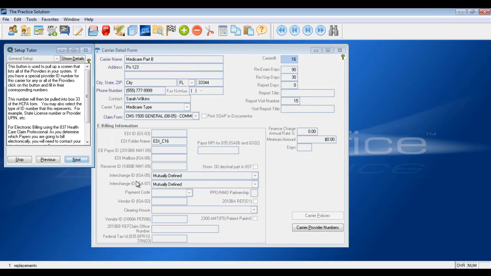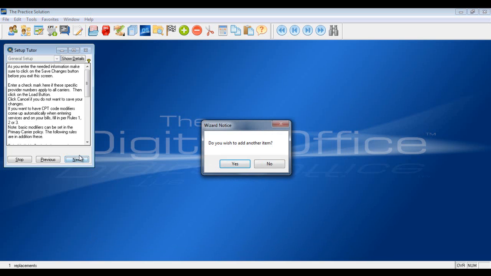It brings us back to our carrier detail form, and a new button appears in the bottom right called Carrier Provider Numbers. This section again has to do with the e-billing information for the 837 professional and institutional, and will be gone over in a different video. Click Next. And that's it for setting up your carriers.